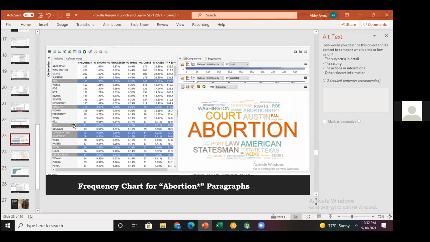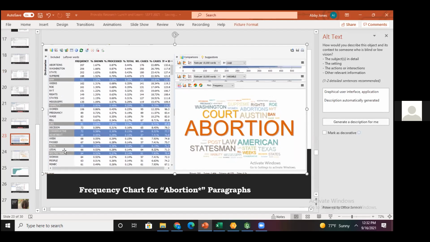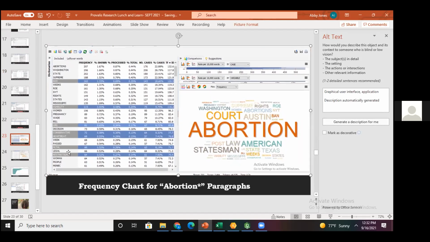So we see life there, but I was really more interested in the word restrictions, right? And weeks and ban. So the debate was much more about the details of what was going on, right? The viability of the baby, a ban, a heartbeat, fetal, that type of thing, rather than this is about killing babies. So that's a great question, because it's a very, very interesting finding.